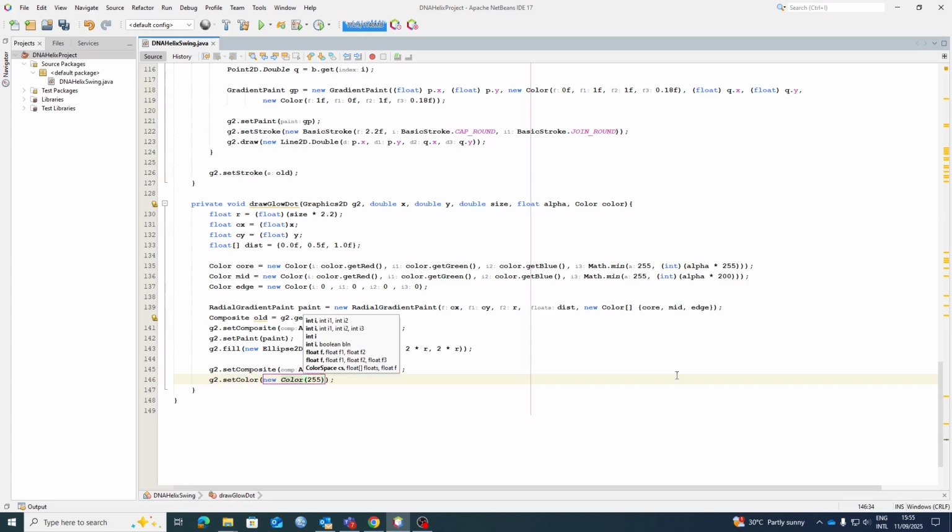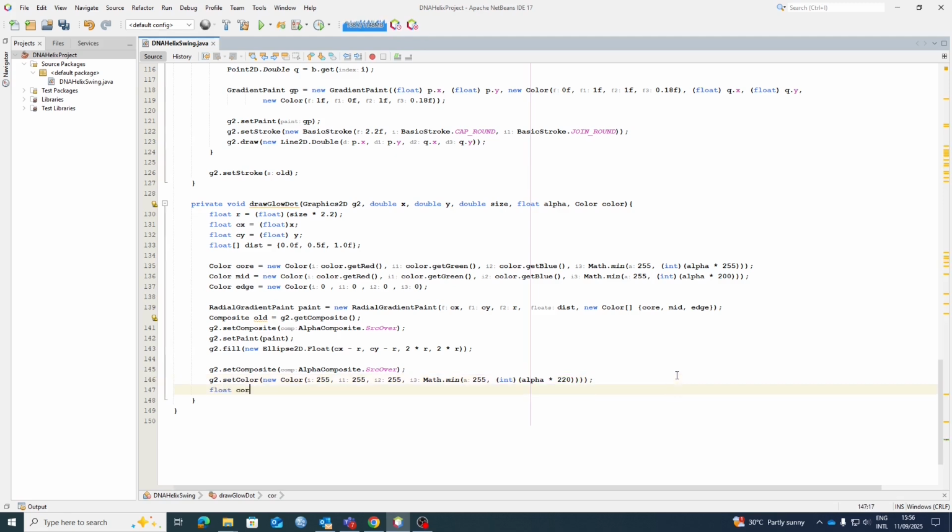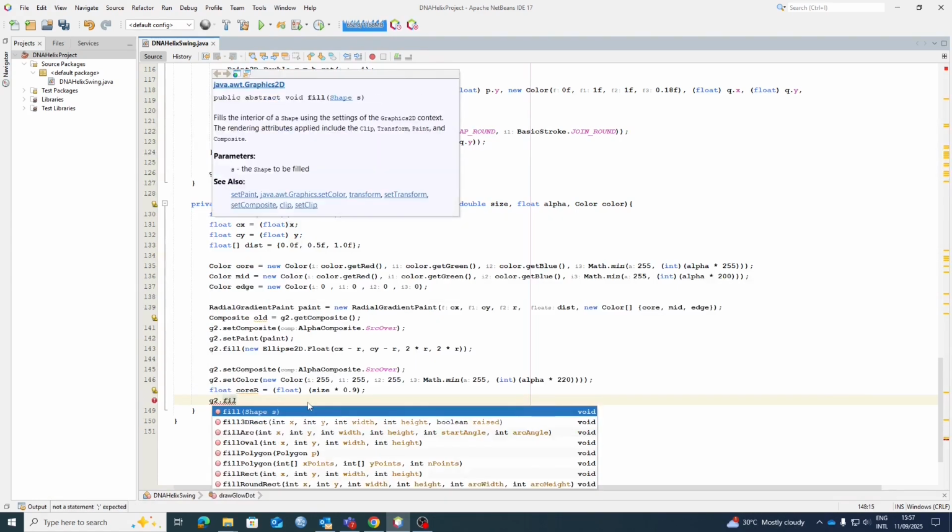After drawing the soft halo, we add a bright core at the center of the particle. We reset the composite mode to SRC over, then pick a pure white color with some transparency, scaled by the particle's alpha value. This ensures the core looks bright but still blends naturally. Next, we calculate core as about 90% of the particle's size. With that, we draw a small white ellipse right at the center. Finally, we restore the old composite setting so future drawing isn't affected. This combination of halo plus core makes the particle shine like a glowing light source.